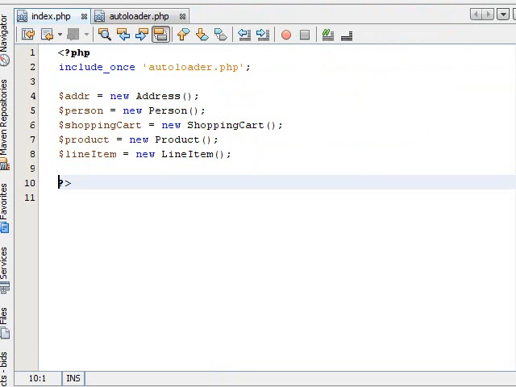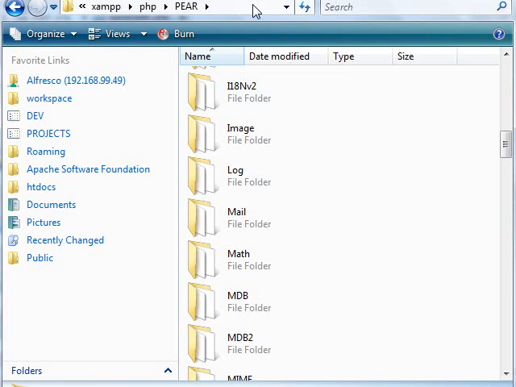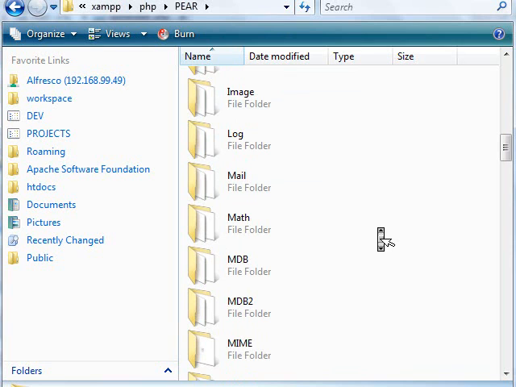But I think it's left with one thing that we really need to do. Let's try and make use of a class which exists in the PEAR package. I'm using XAMPP, so if you go to your XAMPP directory, you see PHP PEAR. Inside this directory, there are utility functions, classes and stuff like that which you can take advantage of. They've already been included in your class path. Chances are that they're already there.